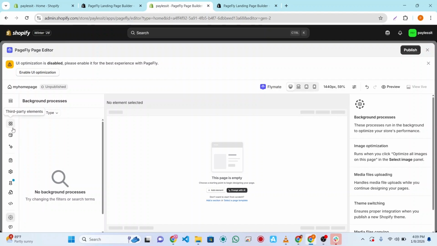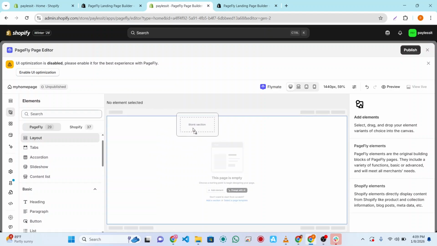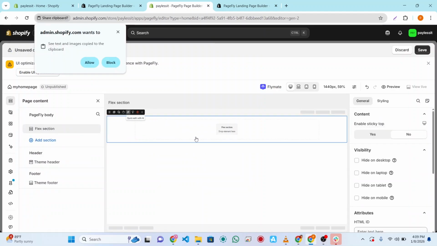So for elements, the first thing you will need is elements. Just click on this icon right here. You see elements. So normally in your home page, one of the first elements you want to add is a blank section. So let's drag this one in for our hero banner.